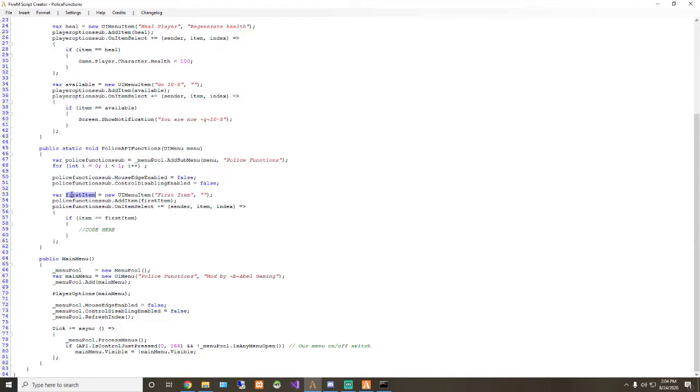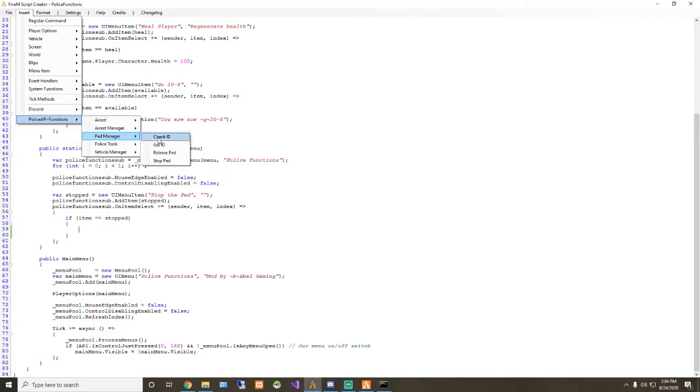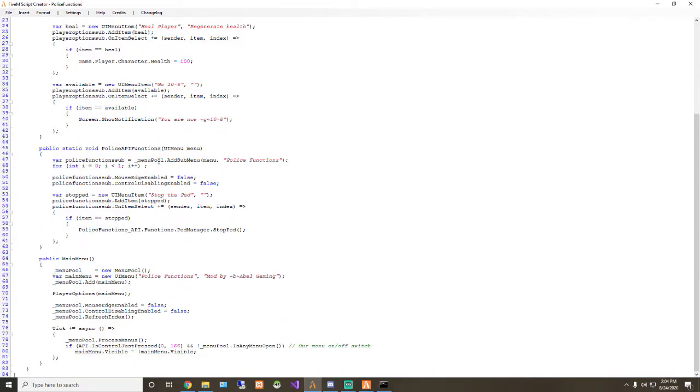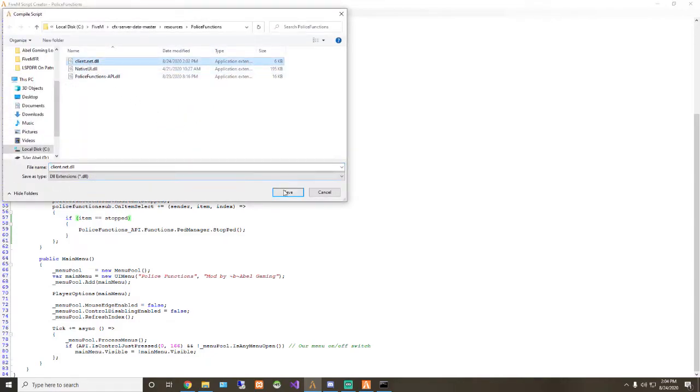So for our first item, basically what we're going to do is we're just going to stop a ped. So when we click this button, we're going to be able to stop a ped. So we name our button, give our button some text, change all of our new items, and so what we're going to do is click on our code area, go up to Insert, Police Functions API, Ped Manager, Stop the Ped. So you see that we get the code here for stop the ped. We're now going to go ahead and Control E, Control S to make sure you save your code just in case anything does happen to it.